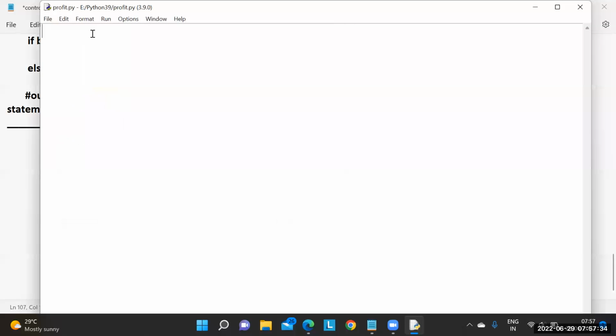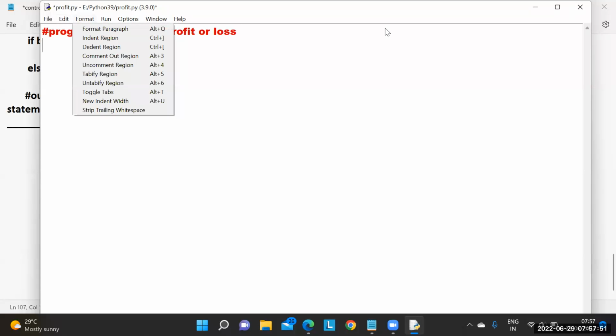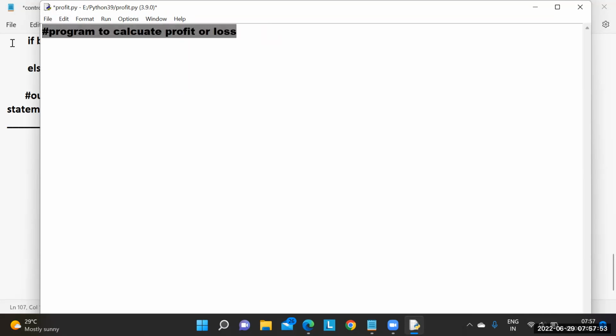Yes. Okay, guys. Now this program is to calculate profit or loss incurred by the merchant. Okay. Program to calculate profit or loss, guys. Right. This is the purpose of the program.